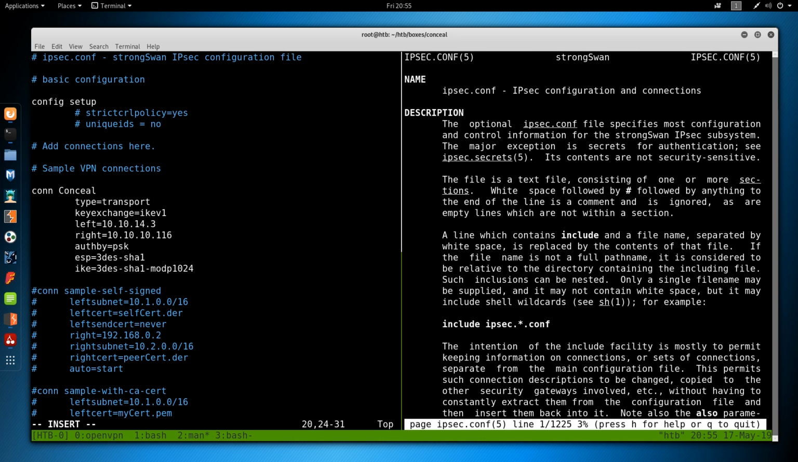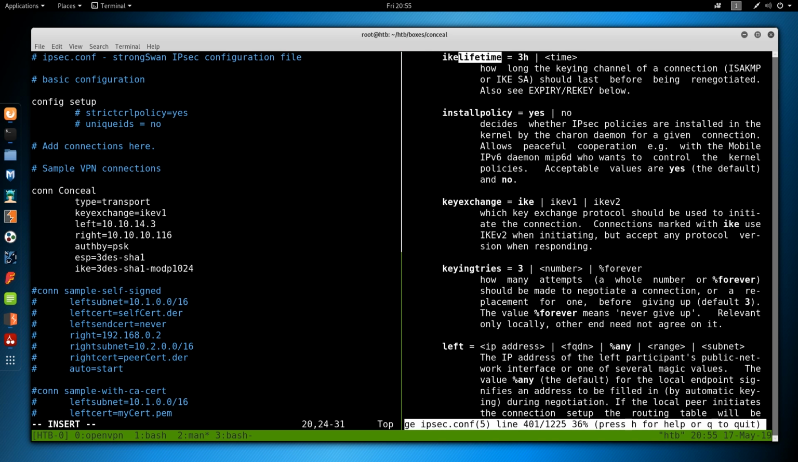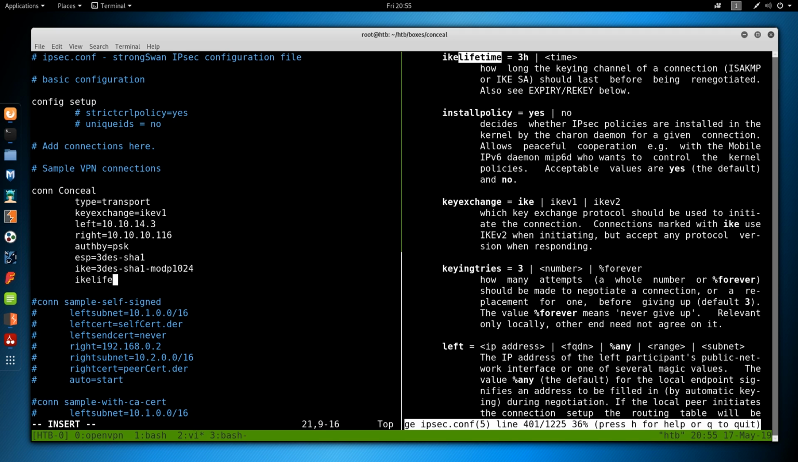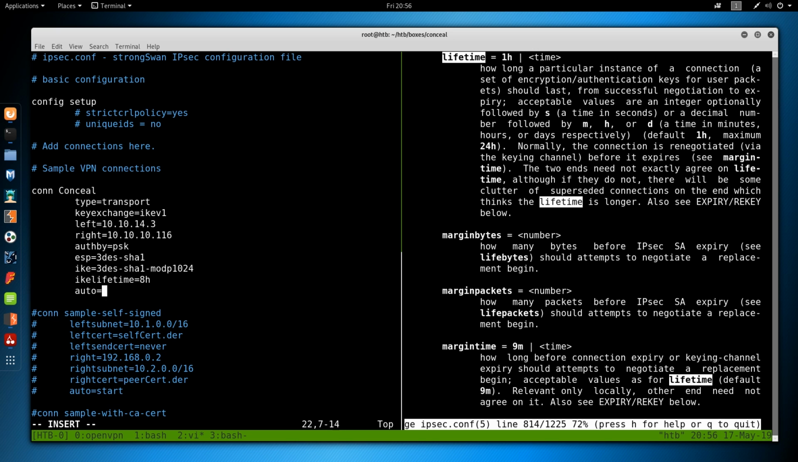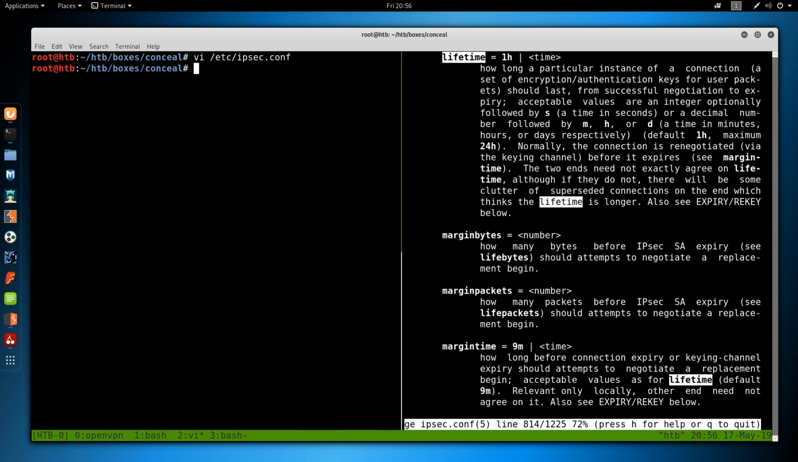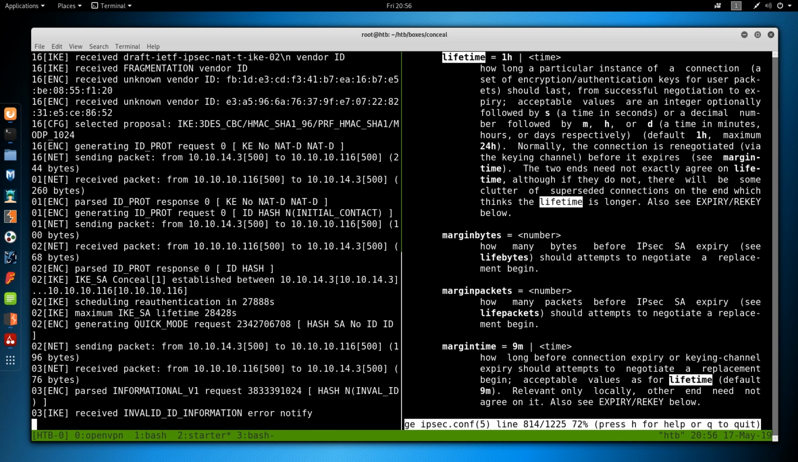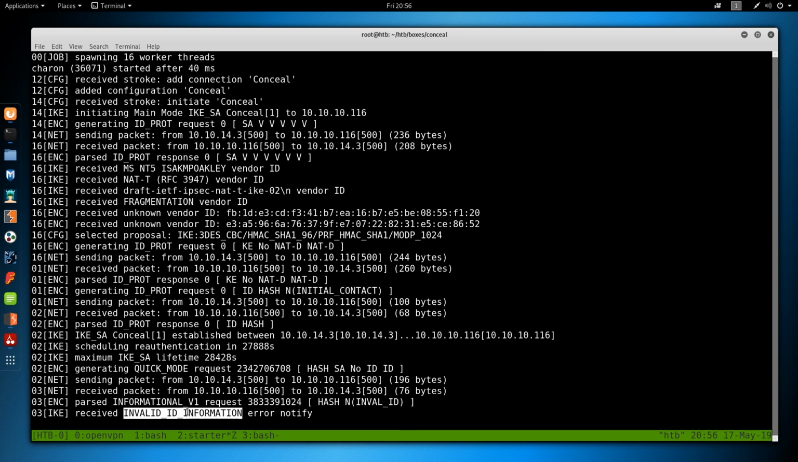We could search the man page for lifetime and do lifetime equals 8 hours. So IKE lifetime equals 8h for 8 hours. I think that's a lifetime ike-scan is showing. It could also be this one. So there's two different lifetimes it could be. You can read that to understand the difference. And let's do auto equals start and see what happens. So we'll do ipsec start --nofork, and we get an error message at the end, invalid ID information.